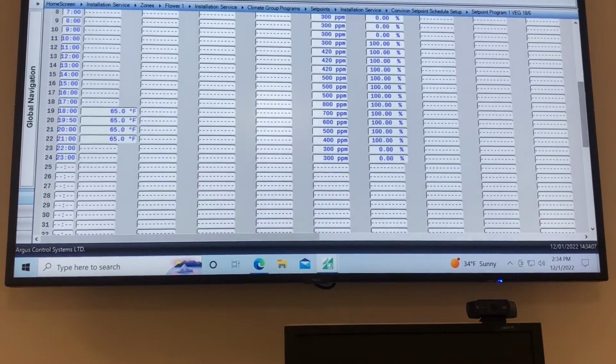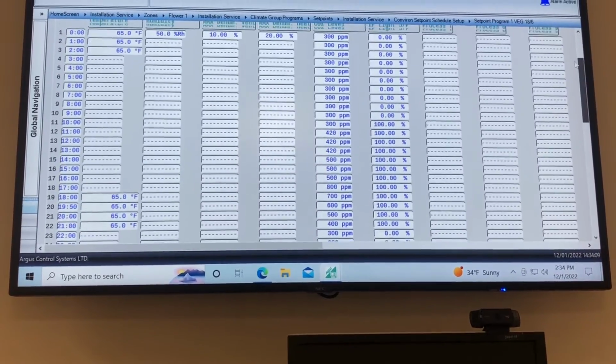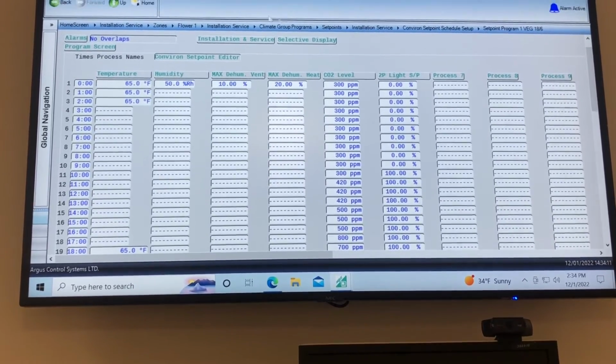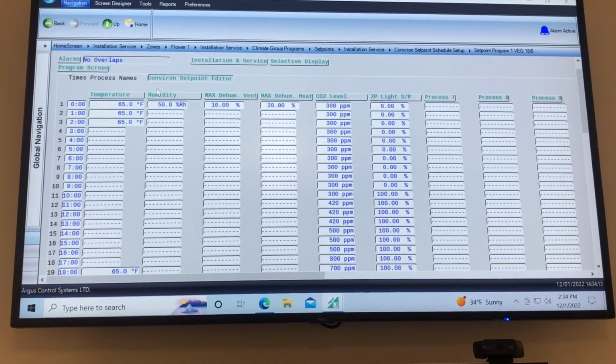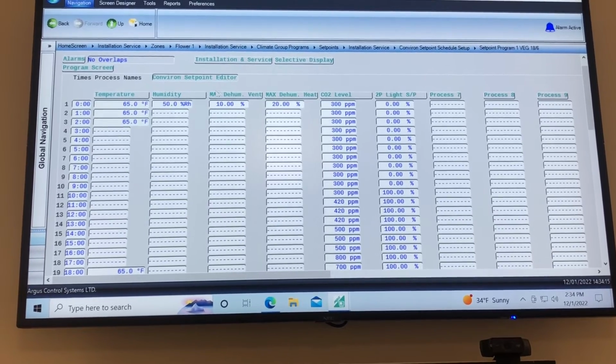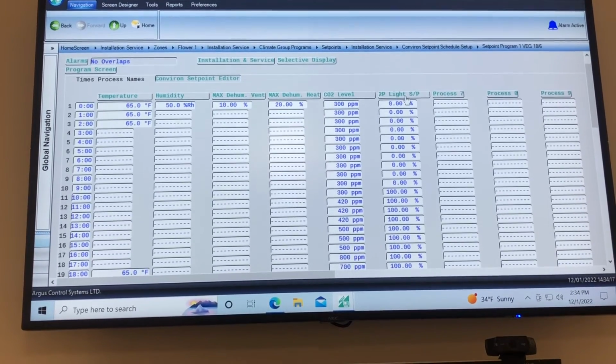And we have this in flower right now. So when you click into a program, this is where you'll construct everything. You'll have your overall parameters, the things that you want to measure or change: temperature, humidity, CO2 level, and our lights.